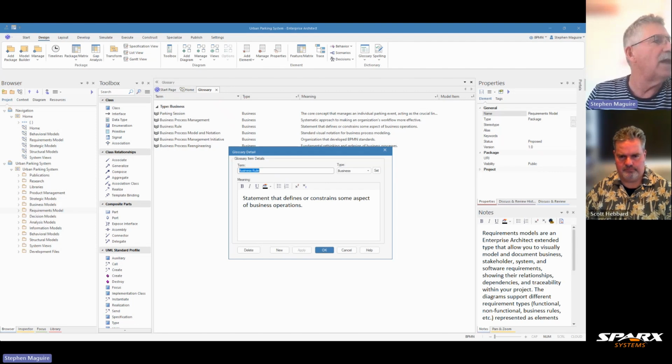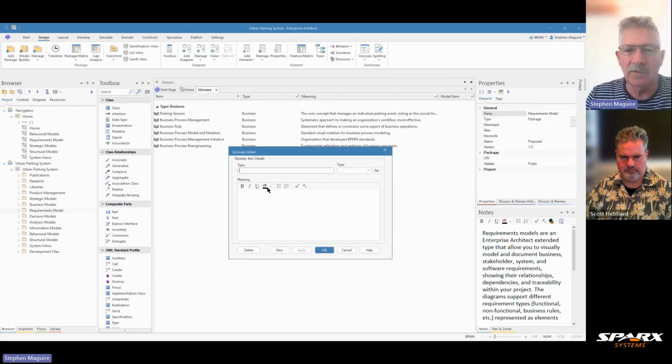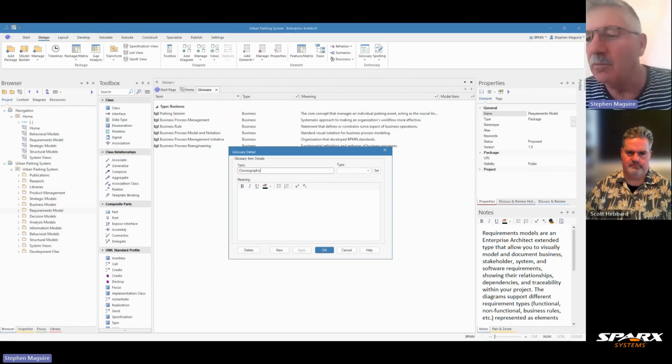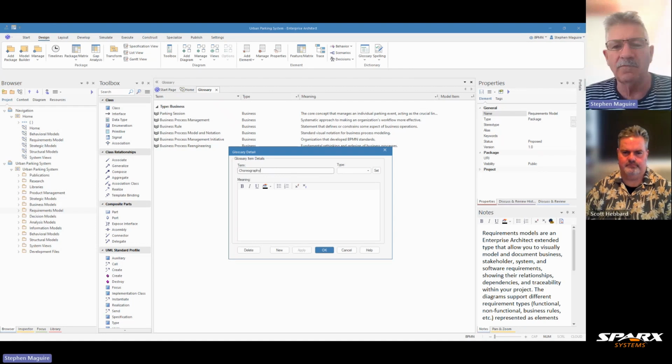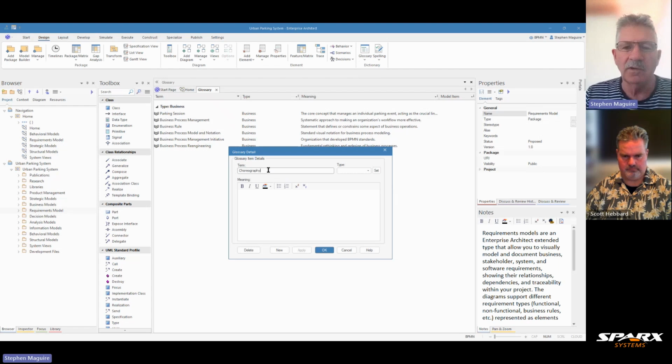And I could hit new there to put in a new term and continue on with this. So if I wanted to do that, let me just put in choreography as a term again. So I'll hit new here, and a term I'm going to put in choreography. So this is to do with business process diagrams that are defining the choreography, and these are defined in business process model and notation, the de facto kind of language for describing all things to do with processes and the way that businesses interact.